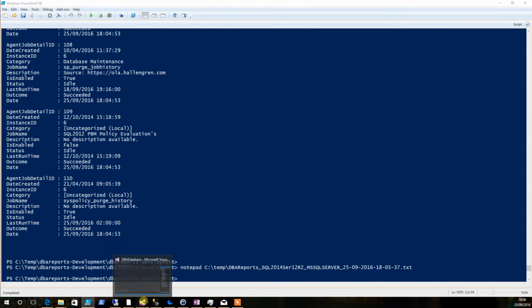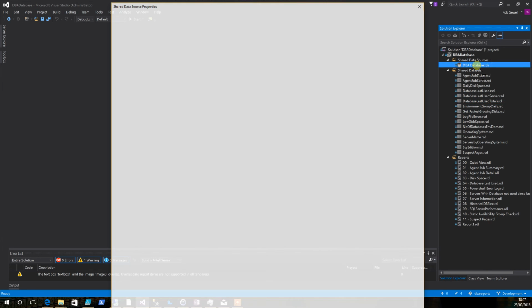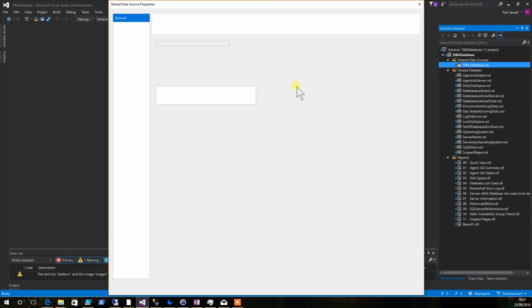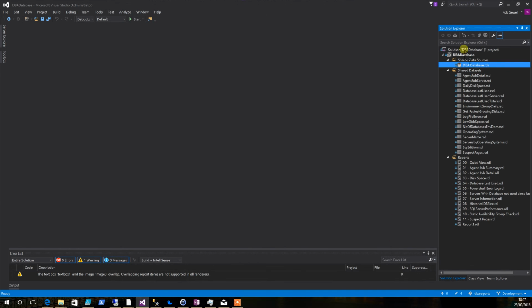You'll also find in the folder a solution called DBA Database, which has got a number of SSRS reports in it. All you need to do is right click on the DBA database RDS and alter the data source to be the server that you've just installed DBA Reports on, and the name of the database if you've changed it. I'm going to use one of our demo DBA Reports databases now.